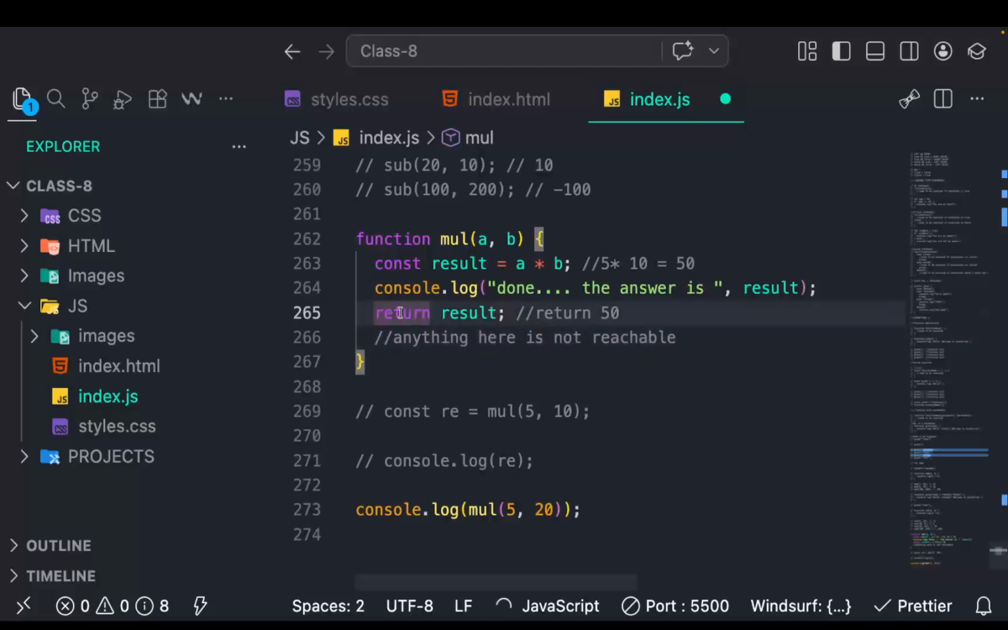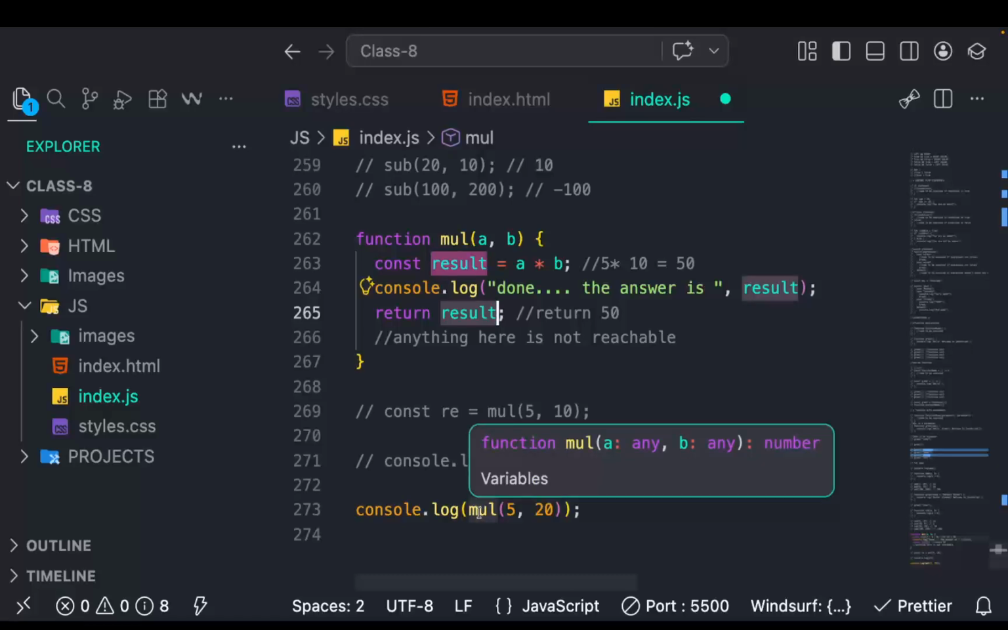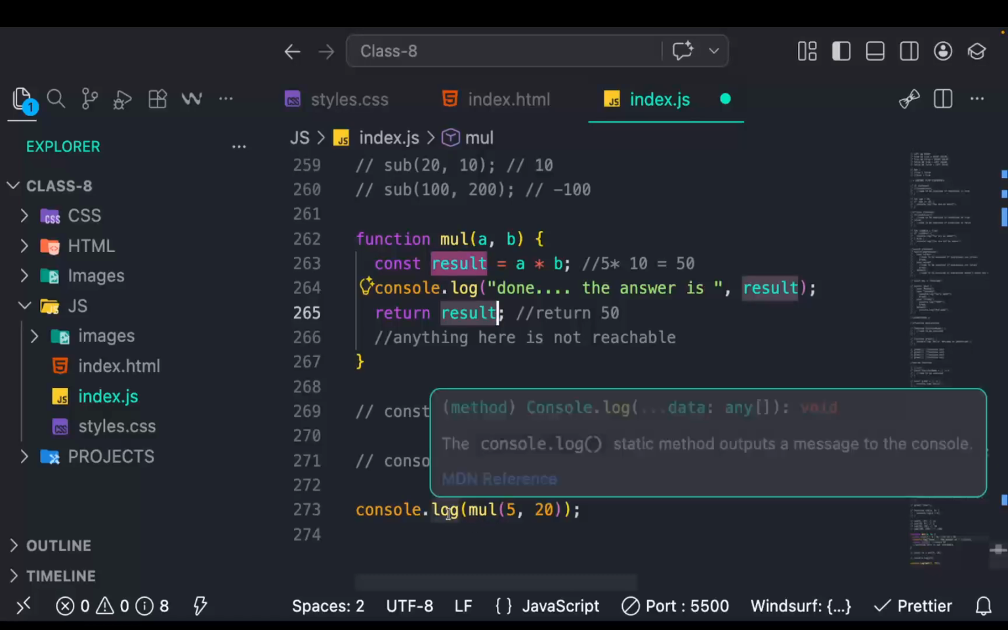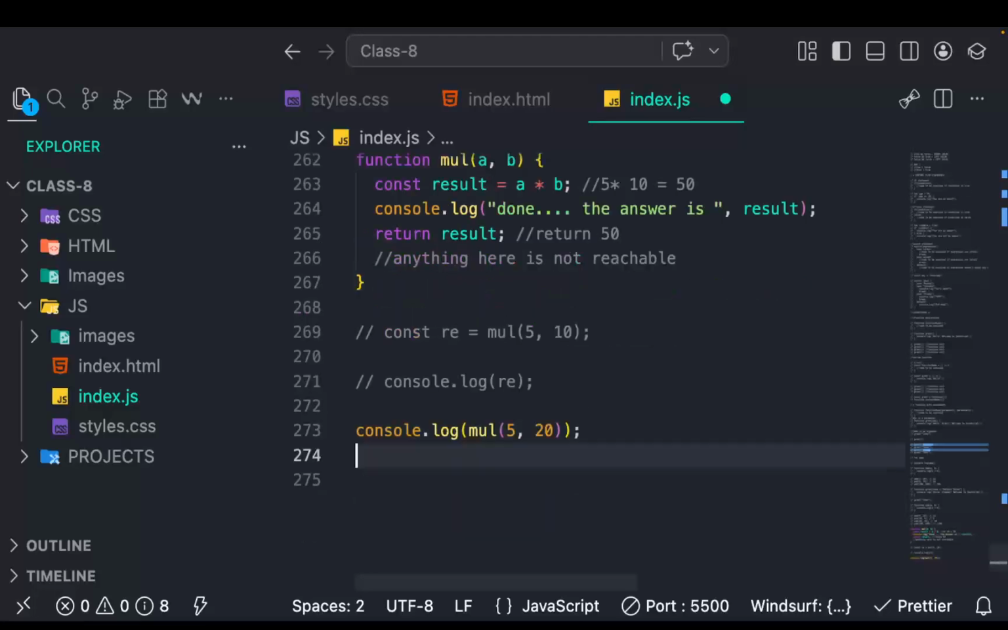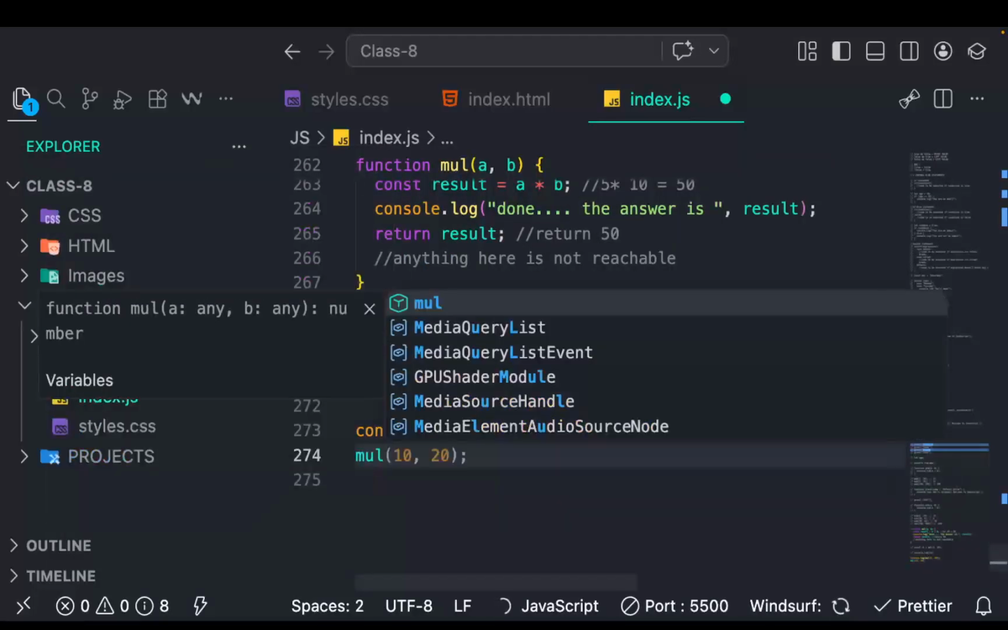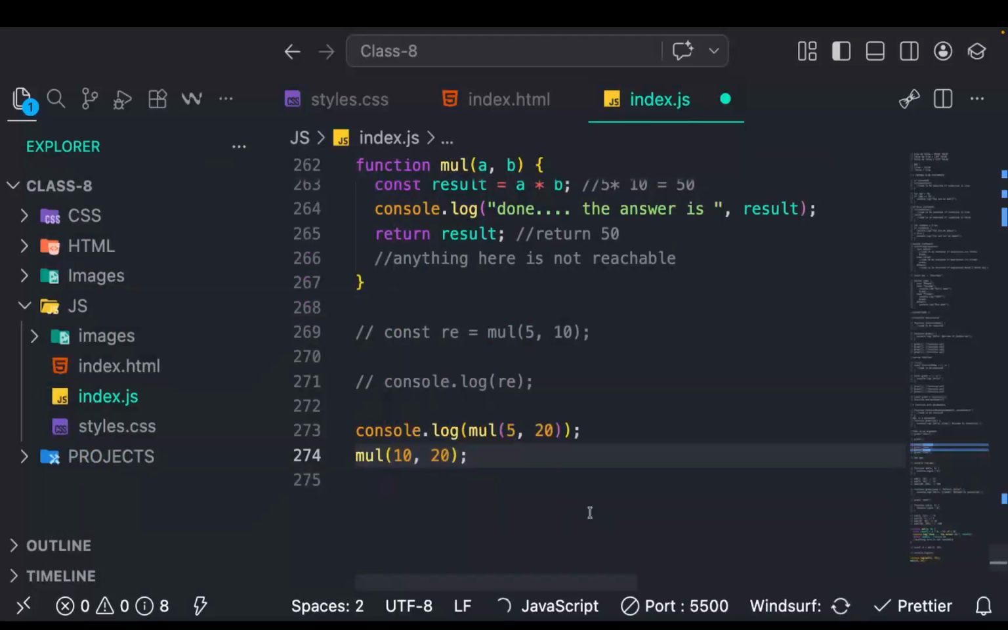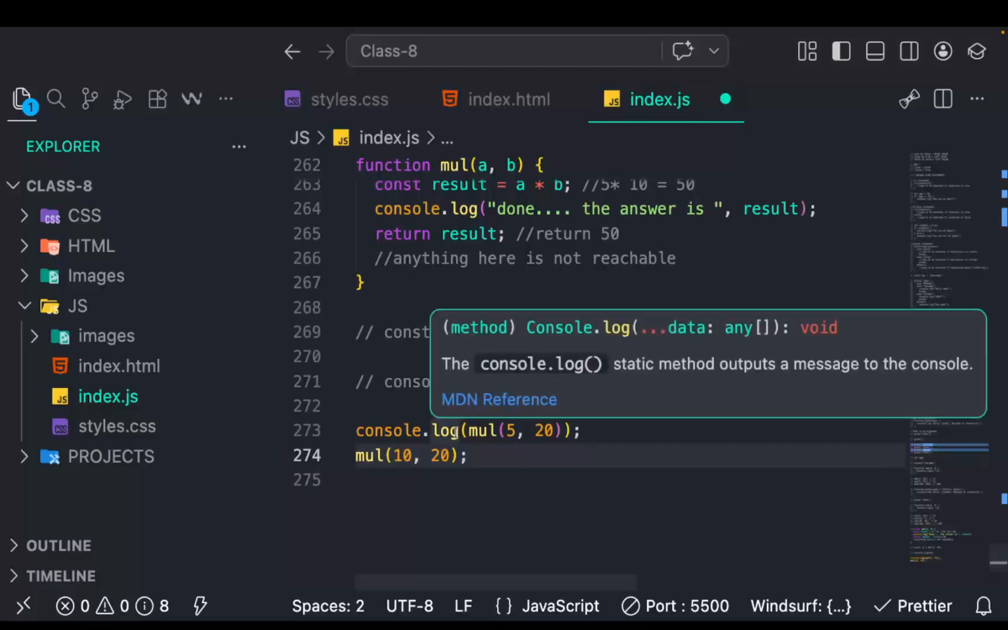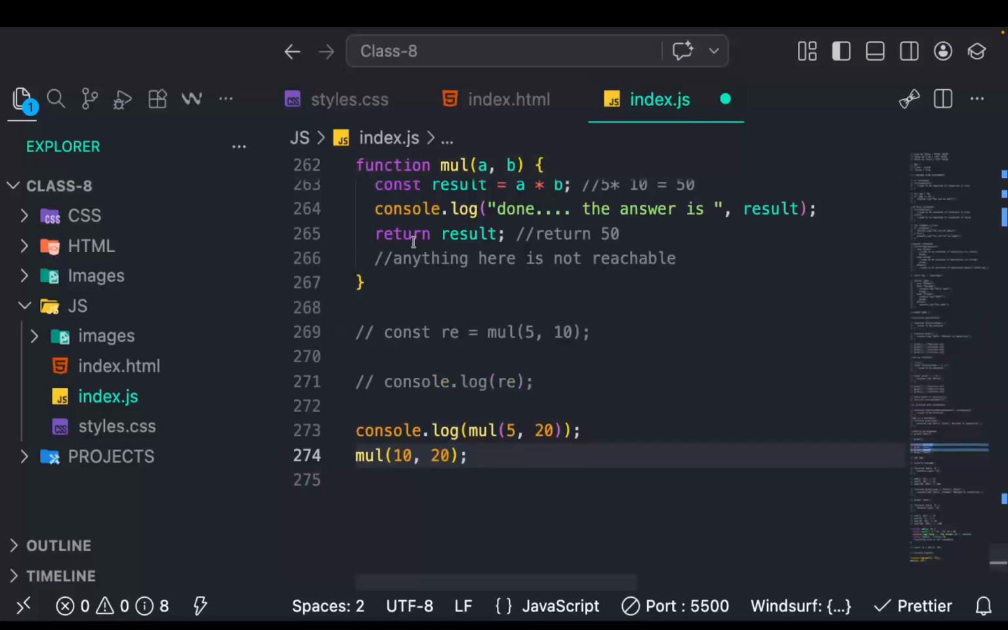Once it reaches return, the result you are returning will go back to the caller. And who is the caller? Wherever you are calling that function, that is the caller. So this one is the log that is calling it, but it doesn't matter. It can be on this line like that. So this line is the one calling it. Whenever you call it, once it's returned, it will stop on this line and go back to wherever it is being called.